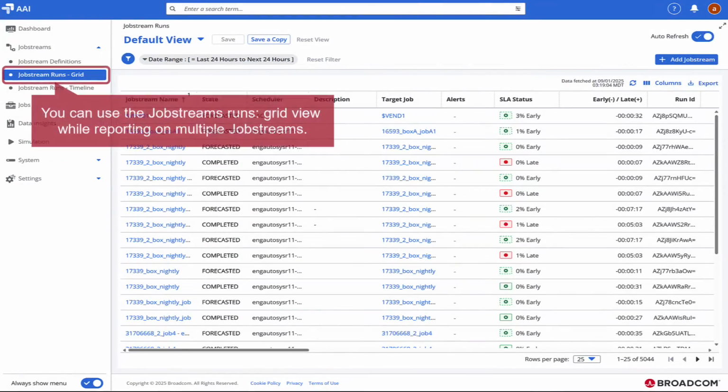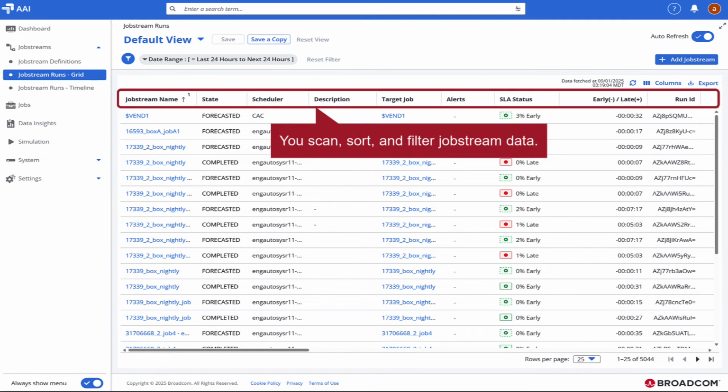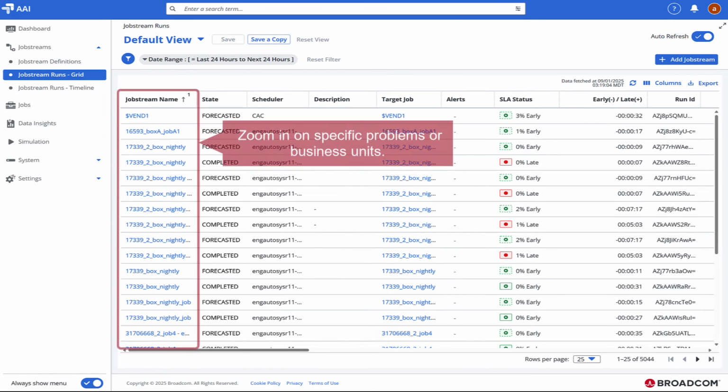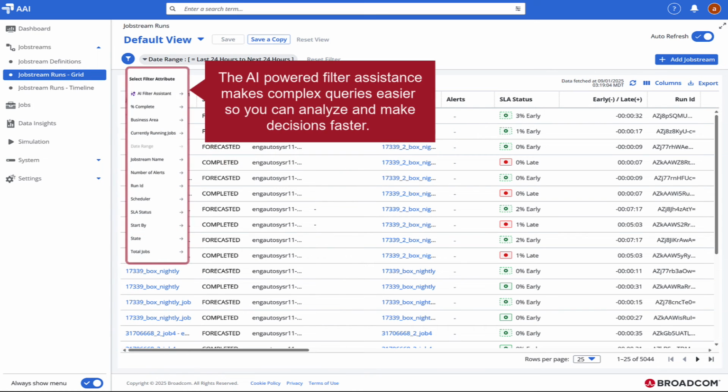While reporting on multiple job streams, Regina uses the Jobstreams runs grid view. It is like a spreadsheet that lets you scan, sort, and filter a ton of job stream data. You can zoom in on specific problems or business units. The AI-powered filter assistants make complex queries easier, so you can analyze and make decisions faster.